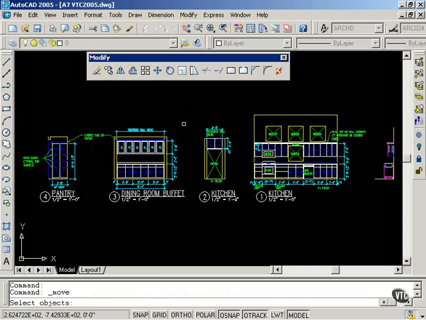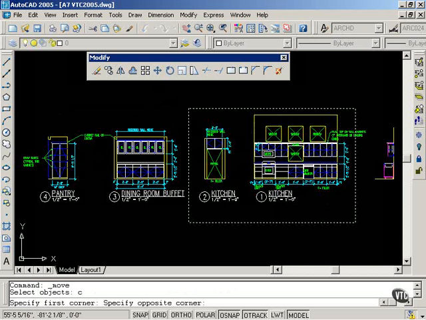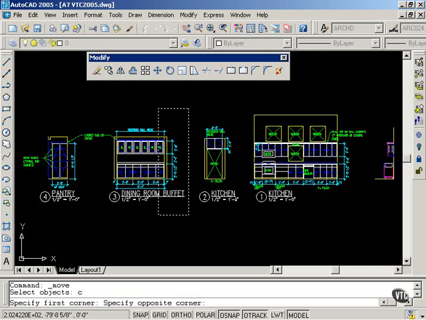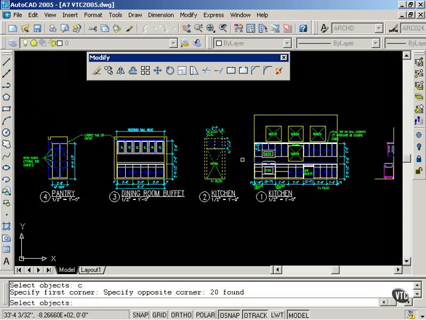back to a modify command, and now I'm going to type C and enter. This will now be a crossing window no matter what direction I go in, left or right. So by typing W, you let AutoCAD know that you want it to be a window no matter what direction you go in. And by typing C, you indicate to AutoCAD that you would like it to be a crossing window no matter what direction you go in.